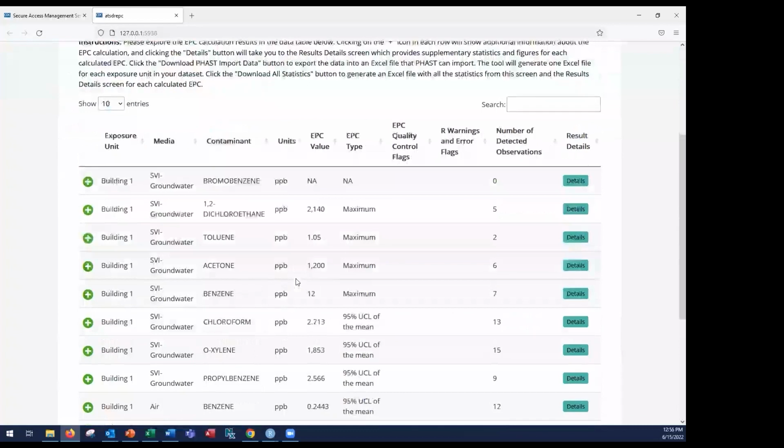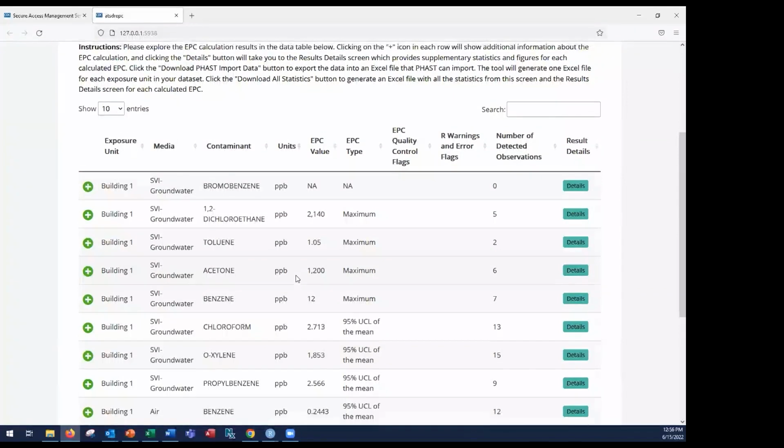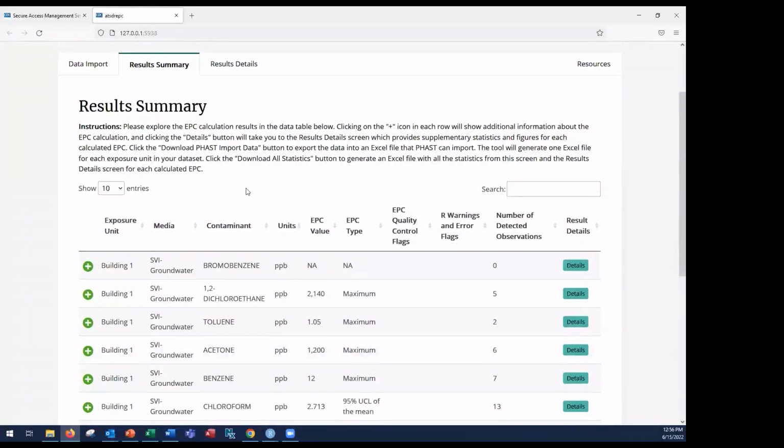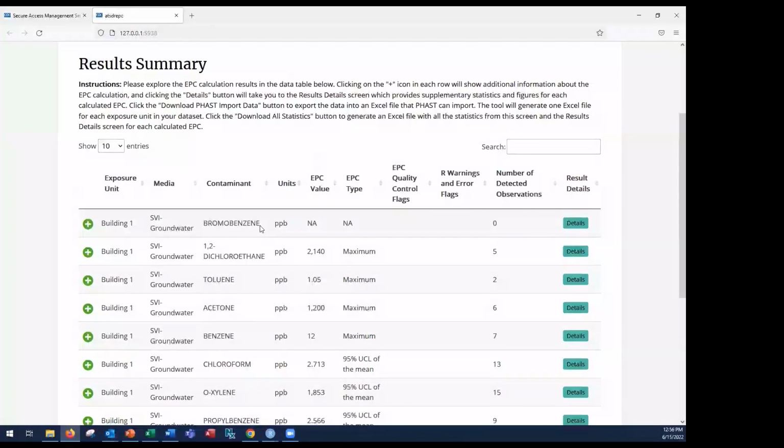Here we go. Okay, so the results summary screen has a table that shows the overall results of the EPC calculations. At the top, you'll find some basic instructions about how to use the table and export results, and beneath those, you'll find the table itself.